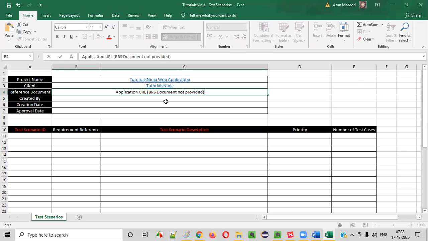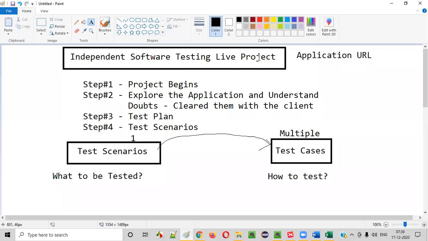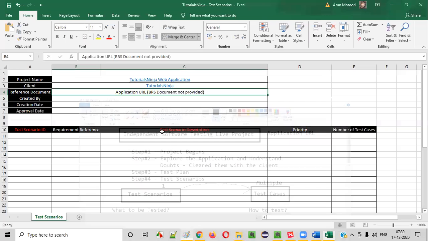So don't worry, guys. In the other live project that I am going to take, this current live project is all about independent software testing. In this one I'm not going to show you any BRS document, but in the next live project that I'm going to share, I'm going to show you how a BRS document looks, and we'll actually work with a BRS document.